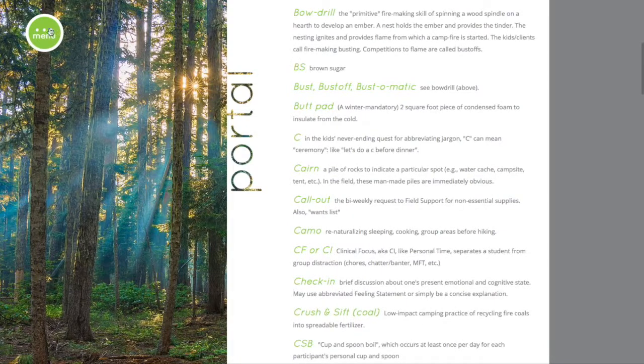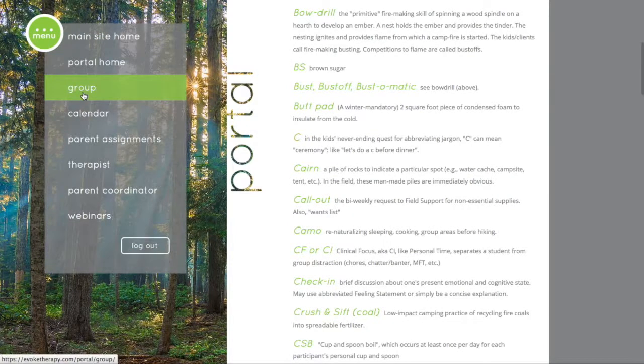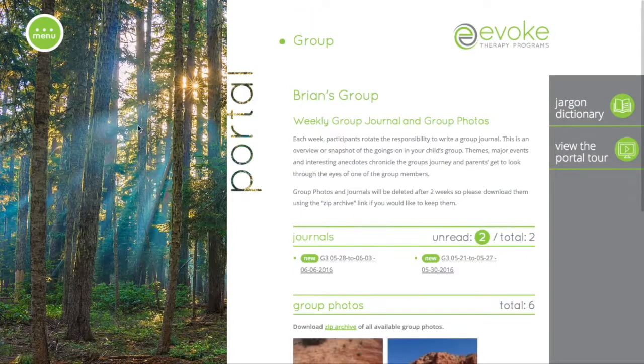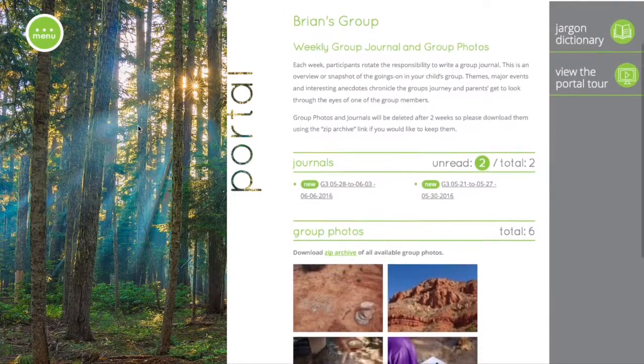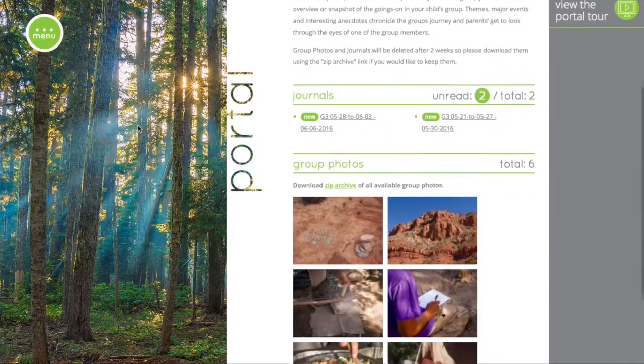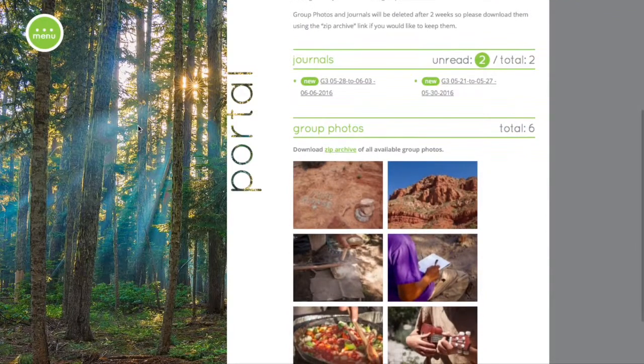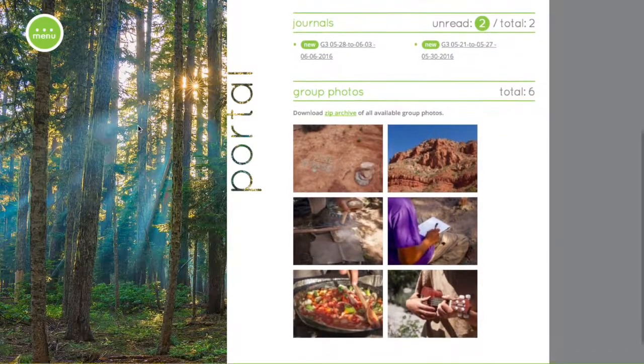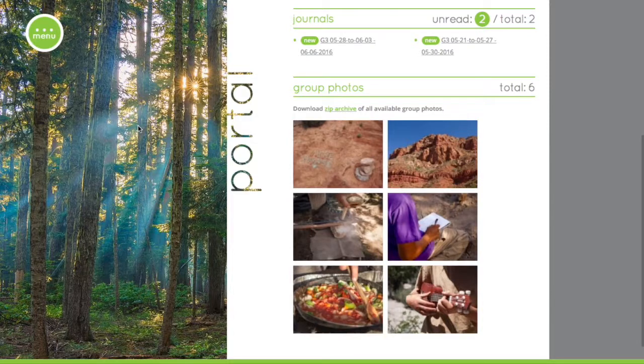The next section of the portal is the Group page. You'll want to check this page often because journals and photos will be removed automatically after 2 weeks. Unlike student letters, the journals are not archived indefinitely, so if you'd like to keep them for future reference, be sure to download them while they are available.